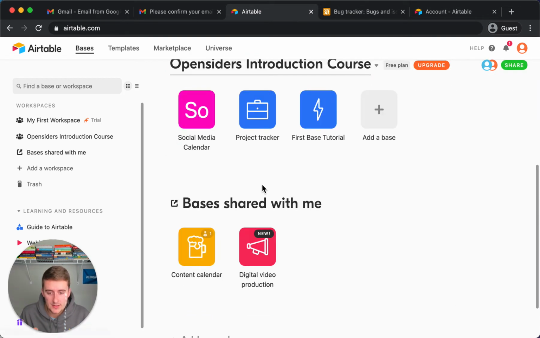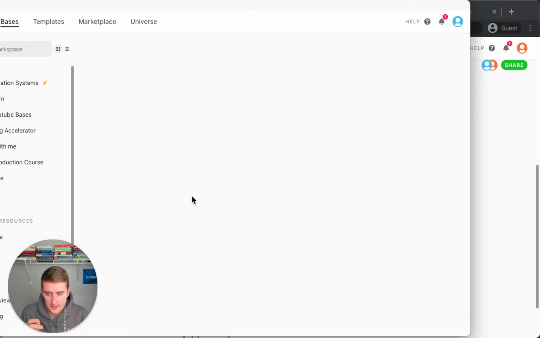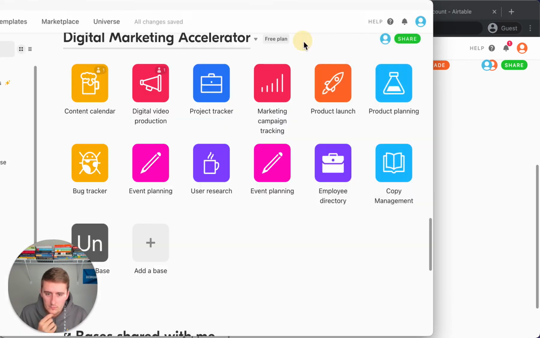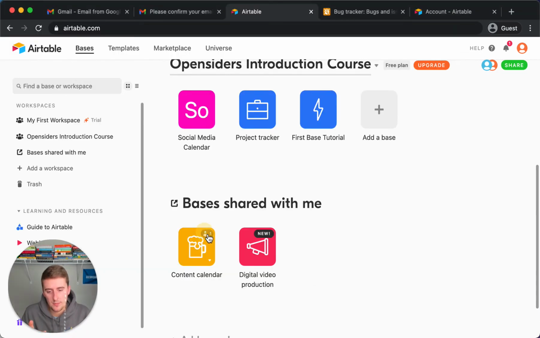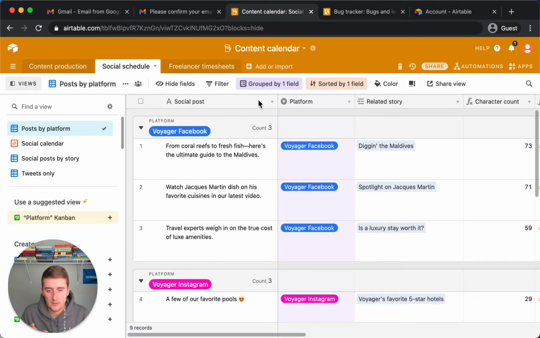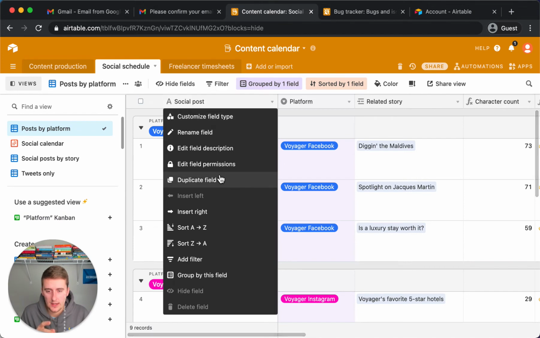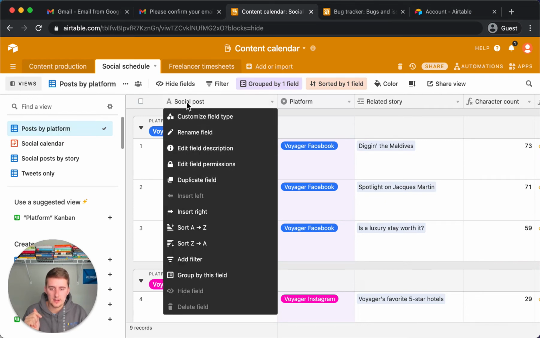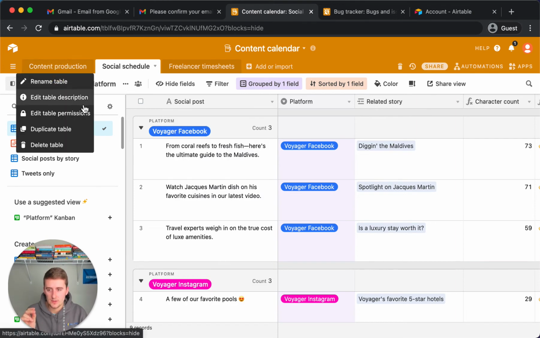So now I'll go into the content calendar because I'm an editor there, and I'm actually going to up my permissions there. So I up my permissions in the content calendar to creator. So now I should be able to fully configure this base. And if I come in here and I want to edit table permissions, edit field permissions, this is where I do it. So in here, I can come up here and edit table permissions by right-clicking on any table and clicking that, or I can right-click on any field and edit field permissions here. So we'll see if I can do this as a creator.